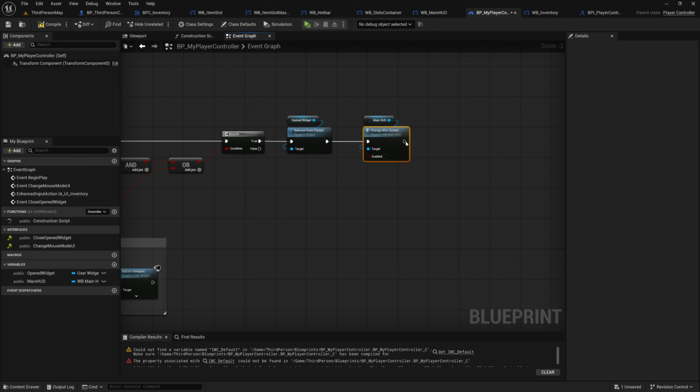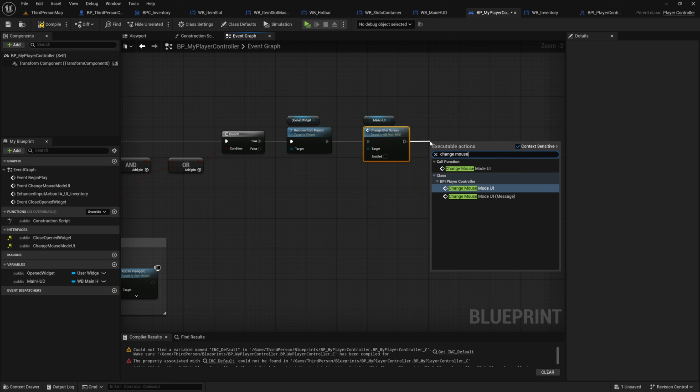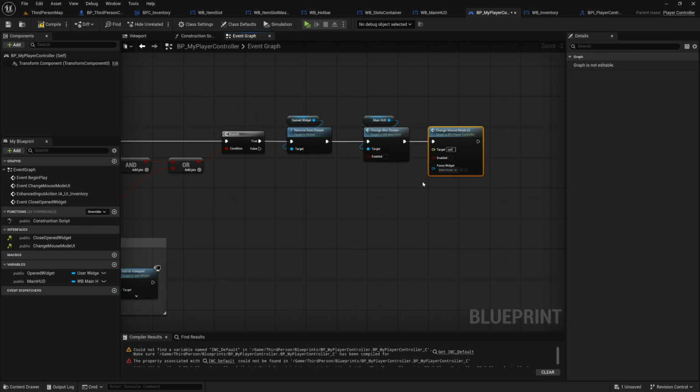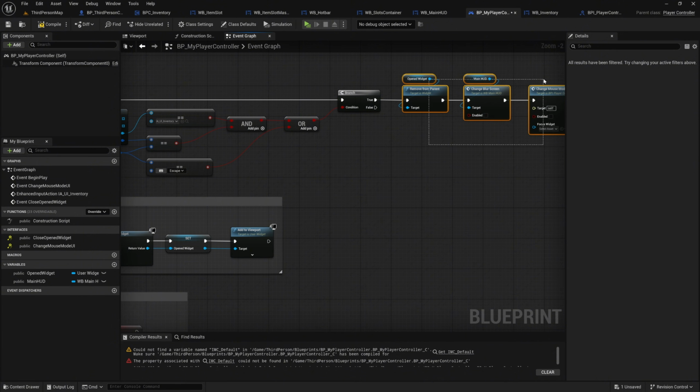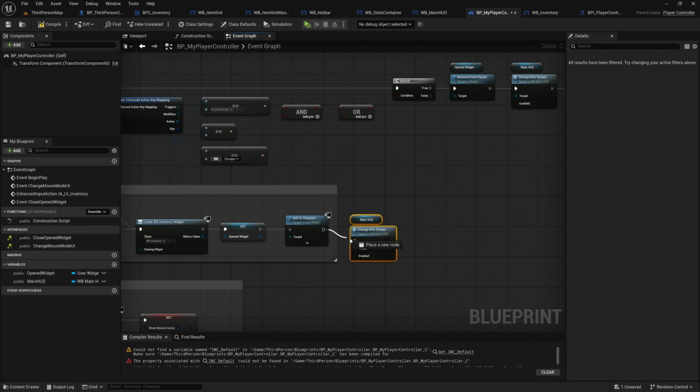After we close the widget, we need to change our mouse mode to game only. We do this with our Change Mouse Mode UI function. At the end, we make sure that the blue screen is shown when the inventory is opened and hidden when it is closed.